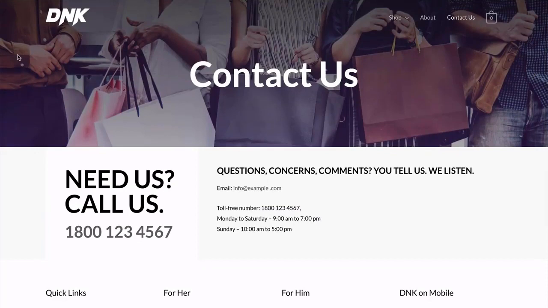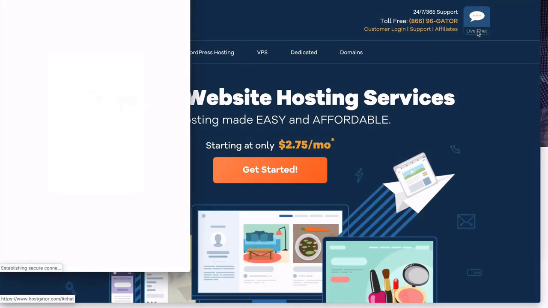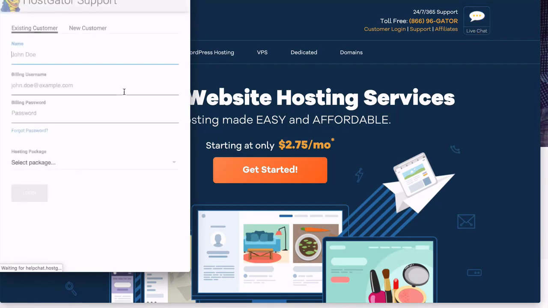Okay, so the final step to doing this is you want to head over to hostgator.com, because we need to set up your SSL certificate. Make sure that you've got a dedicated IP address. So head over to HostGator, and now what you want to do is click on live chat here, and this is going to take you directly to a HostGator employee, or someone that can help you out.